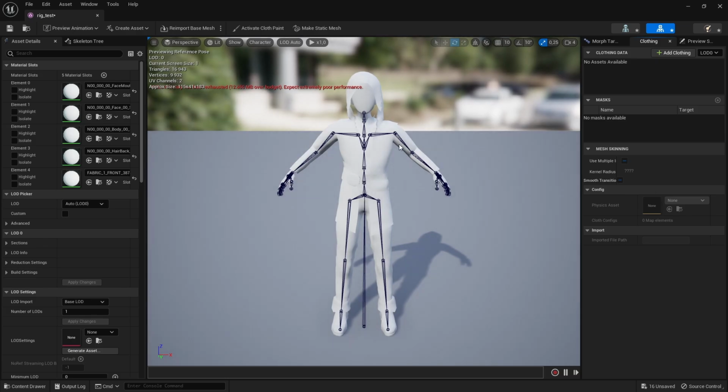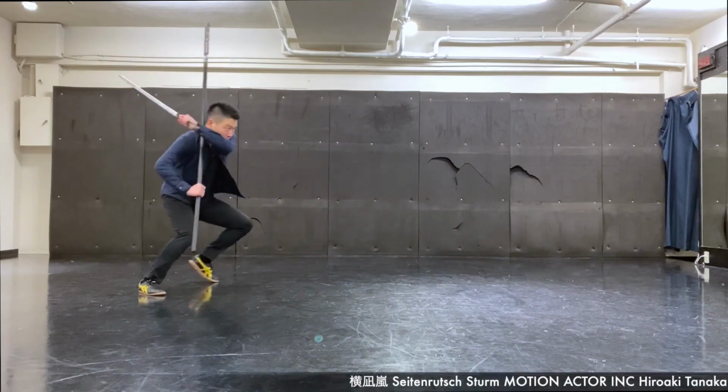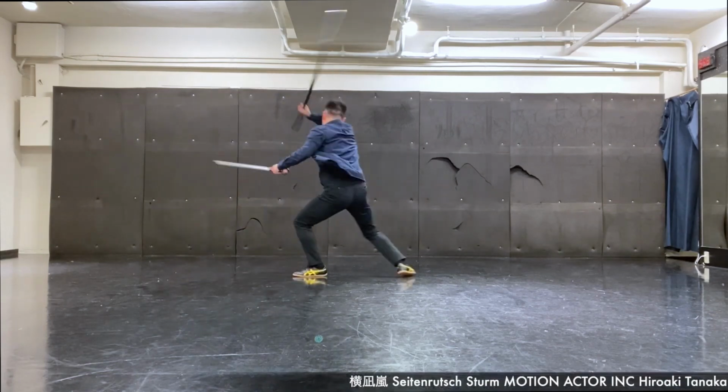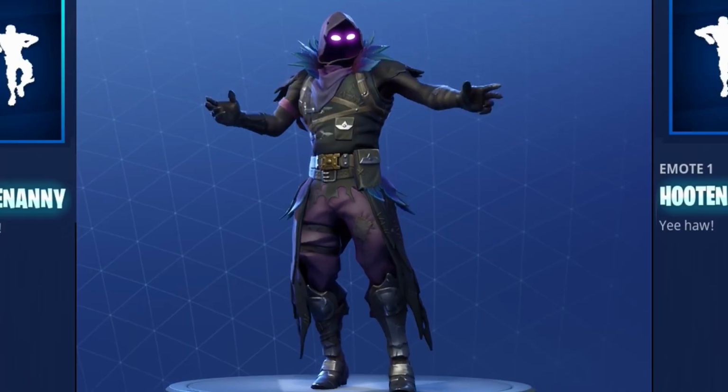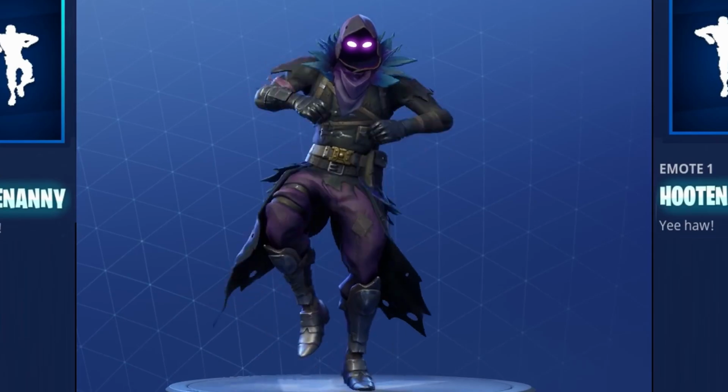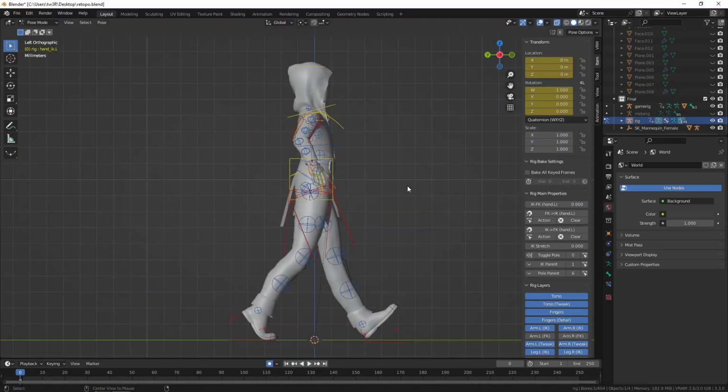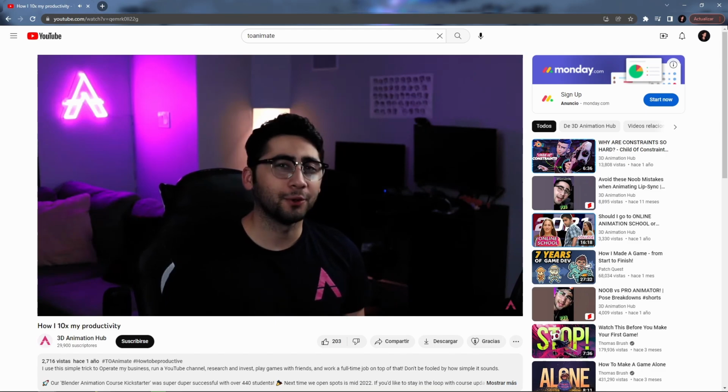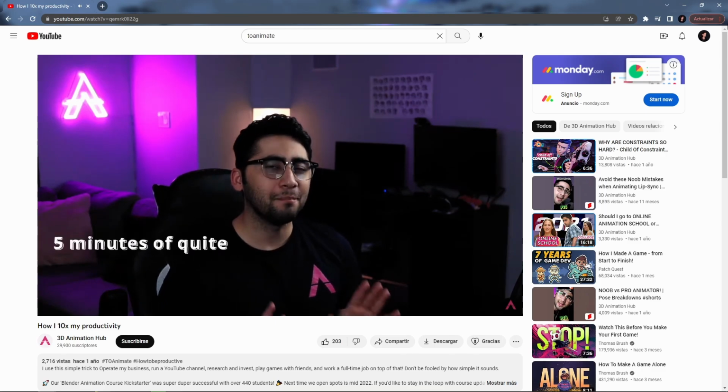Once Bob's bones were right, I could finally start with the animations. There are two ways I can do this. First one is to borrow animations from other characters and put them into Bob, and second one is to do the animations myself.